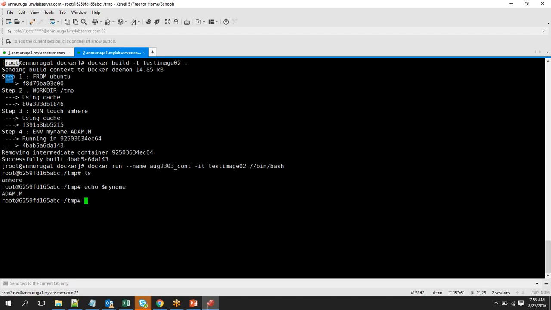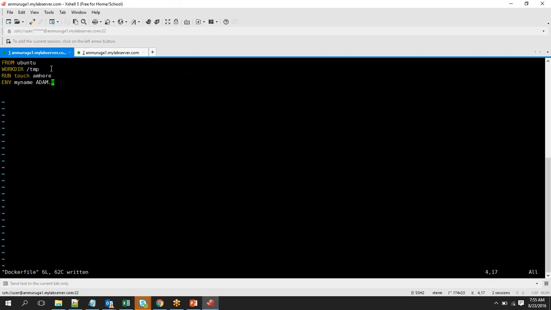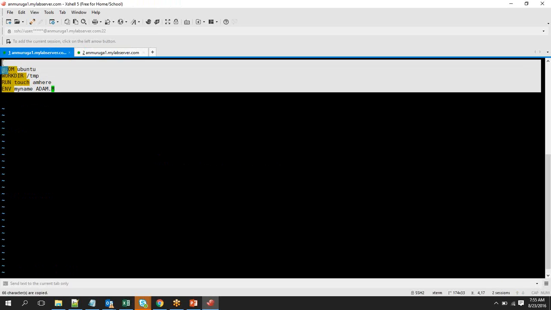Now here, let me check what the default users available are. /etc/passwd is the file where all the user account details are stored. So if you see, you have so many default accounts present in this machine. Say, for example, you want to run as nobody. Okay, now how do you do that? When you are building this image and you want all these commands to run specifically as the user called nobody, or any other user, you can specify that.